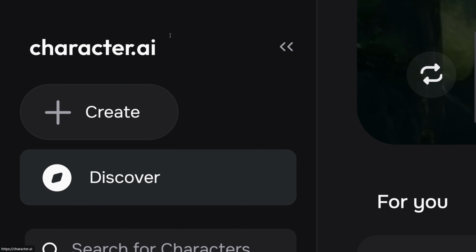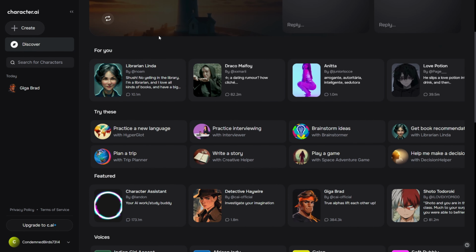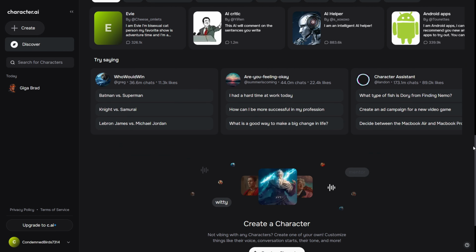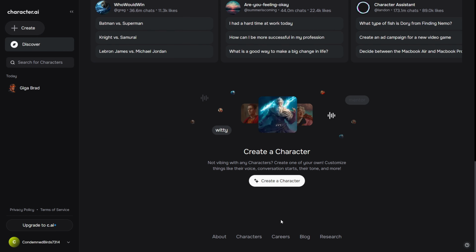Character AI, if you don't know much about it, is a chatbot service that uses artificial intelligence to generate human-like responses. It's a very creative website that you should try out, and I'll see you in the next one.